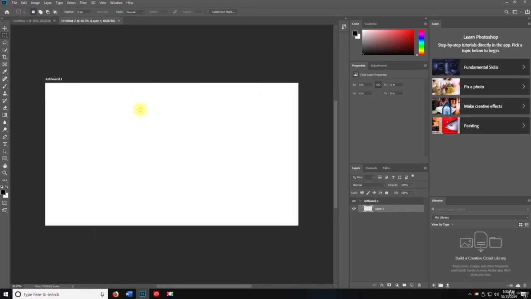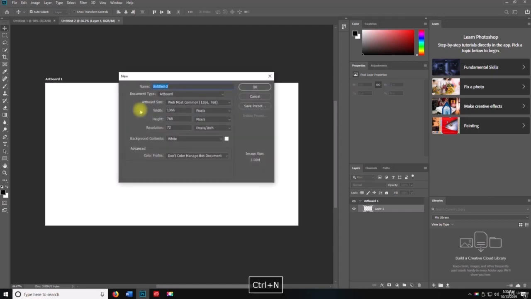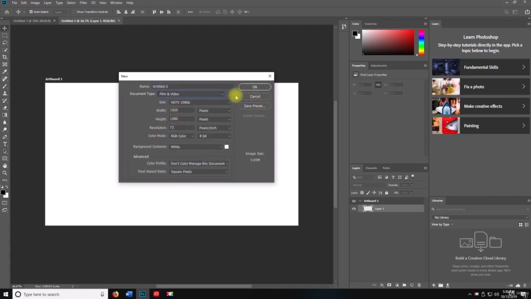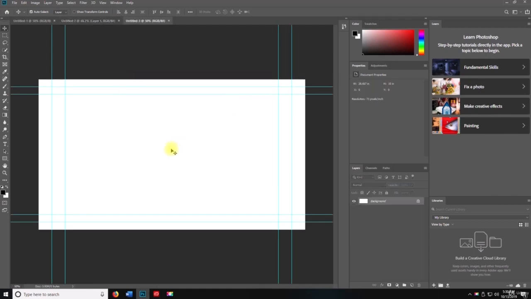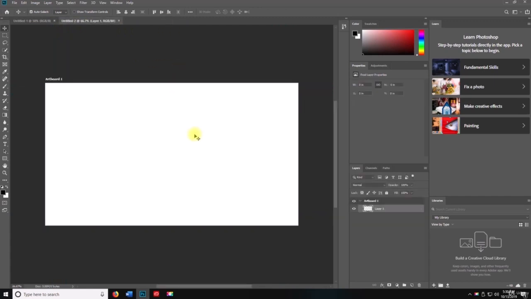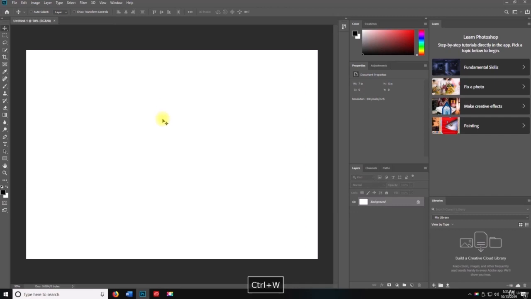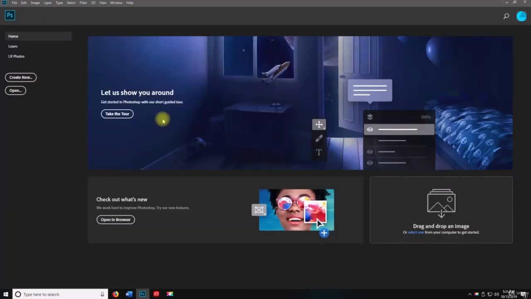The shortcut for that is Control N. So if you hit Control N, and then you go in here and change this to, let's do video, 1920 by 1080. Okay, there you go. So now you have new, and now we have 3 tabs open. If I wanted to close these, you can do a couple things. You can click on the X. You can hit Control W to close them as well. And then that will take us back to the home page. Okay, so that's the New command.